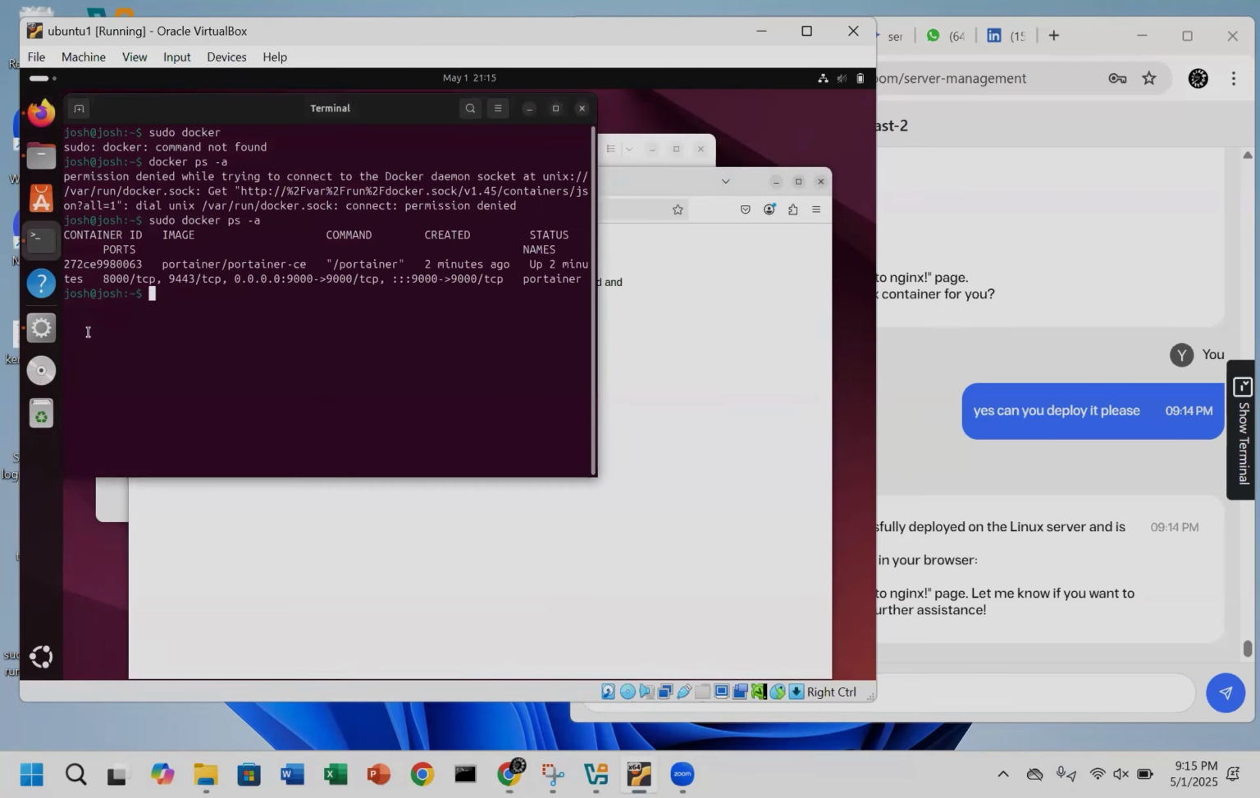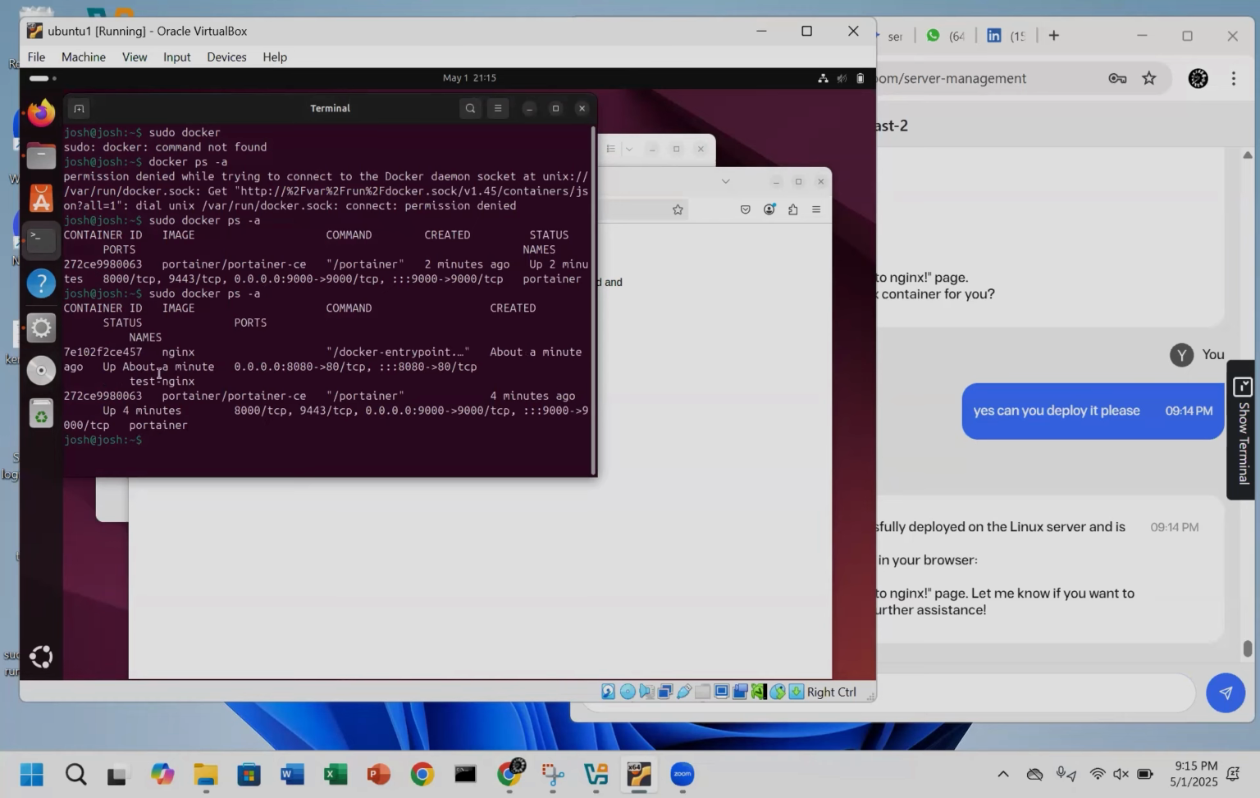And just to double check, I'll run a Docker command from the terminal. And sure enough, we see the same details. The NGINX container is running, mapped to port 8080, and everything matches what we see in the Portainer UI.